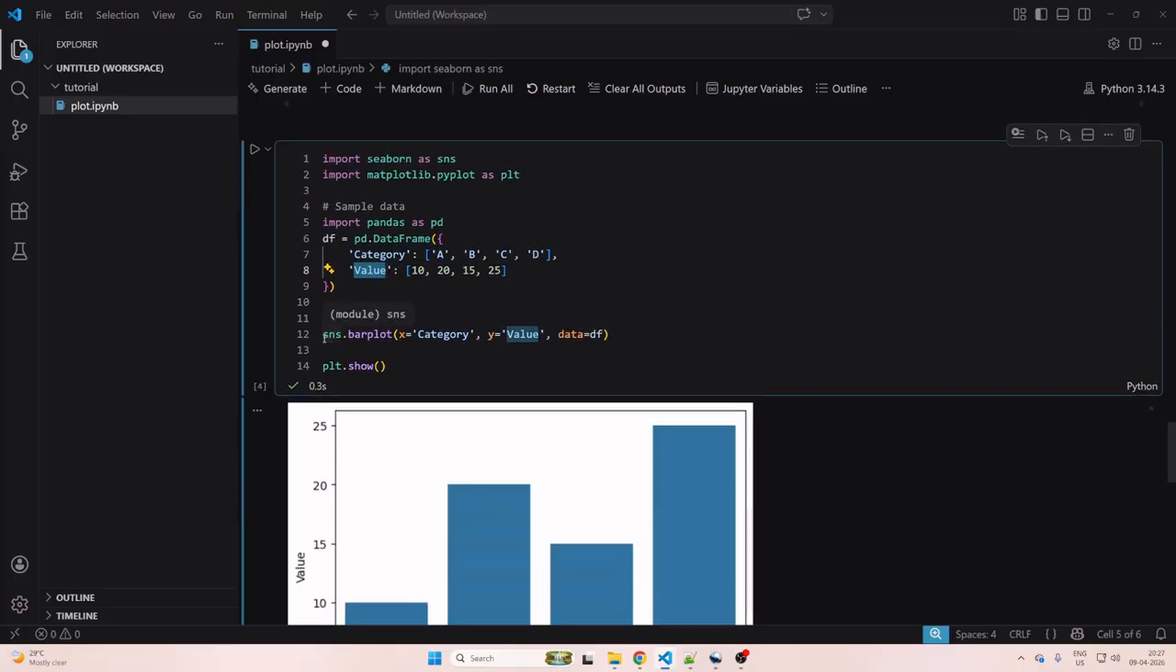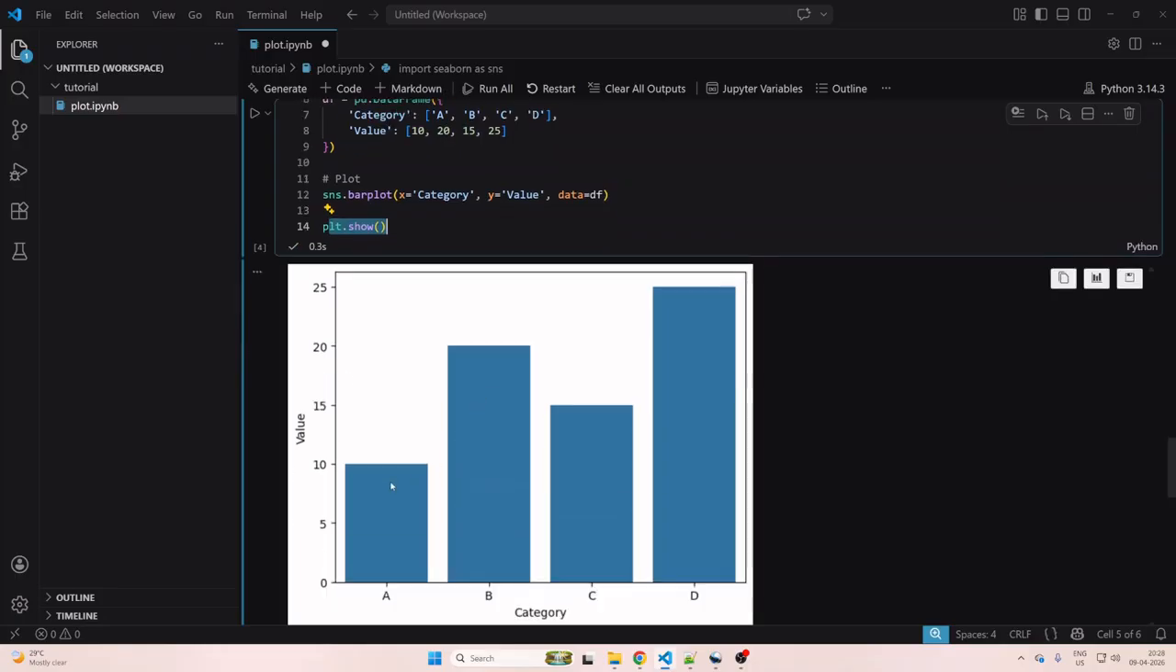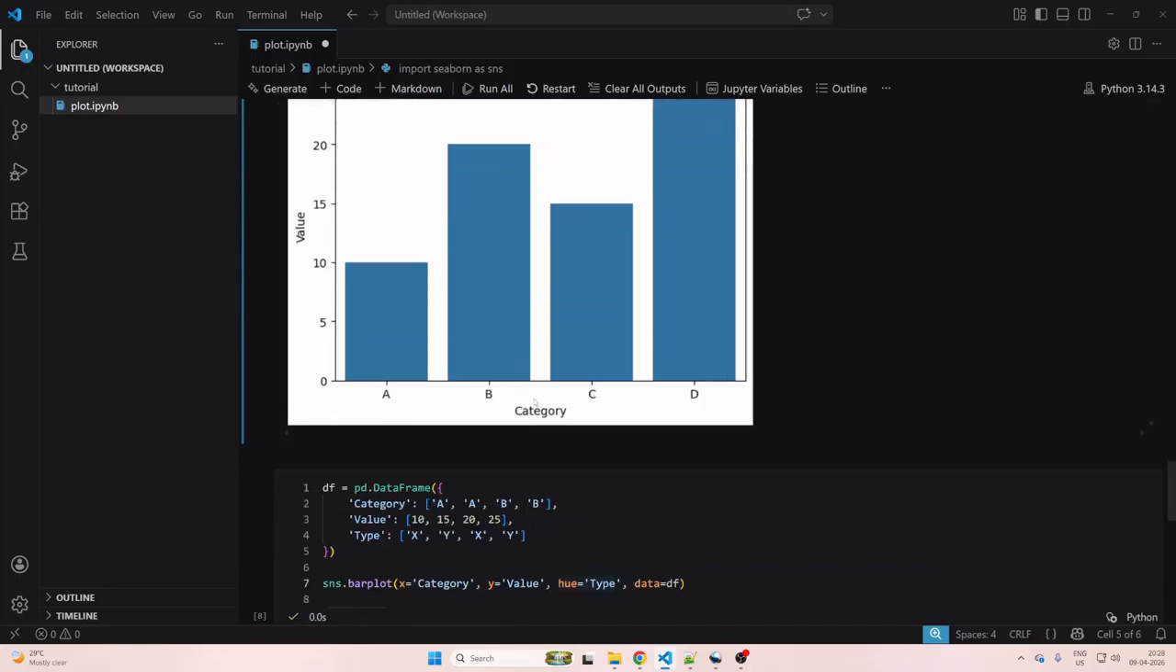And we use this function sns, which is Seaborn, dot barplot, and the data has to be given as data equals df, and which column has to be picked up for x and y is also mentioned. Finally, when you show, you get the same bar plot using Seaborn.